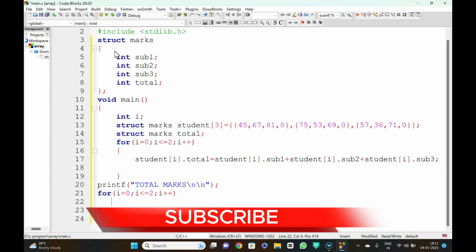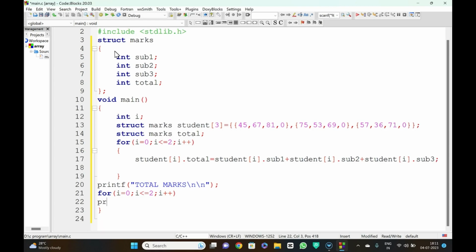Printf within quotes student of %d, square bracket colon and %d again \n, i plus 1, student of i dot total over here.